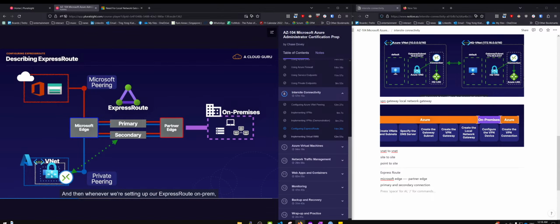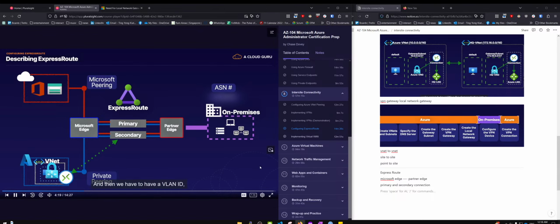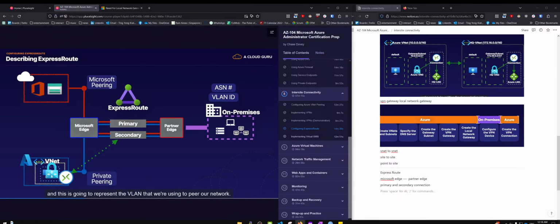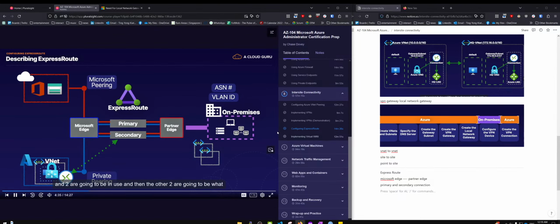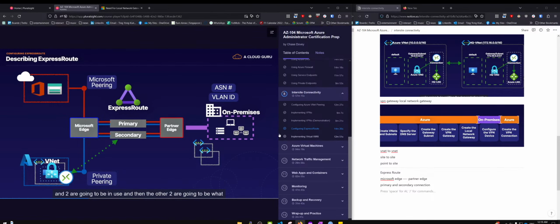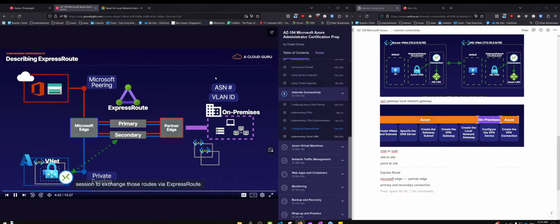And then whenever we're setting up our ExpressRoutes on-prem, what we have to have is an ASN number, the autonomous system number that we're going to use in the ExpressRoute configuration. And then we have to have a VLAN ID, and this is going to represent the VLAN that we're using to peer our network. And then inside of our network, we have to create 2 /30 subnets. And each of these subnets is going to have 4 addresses, and 2 are going to be in use. And then the other 2 are going to be what we're using to maintain our connection via ExpressRoute and to have a BGP session to exchange those routes.